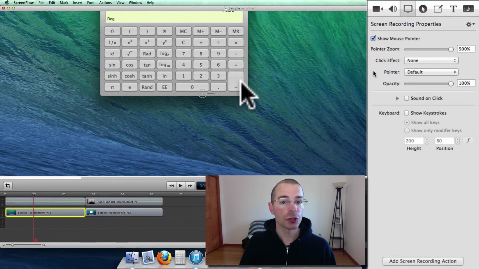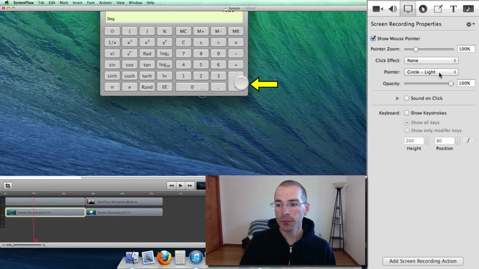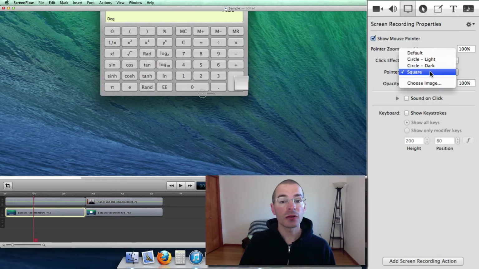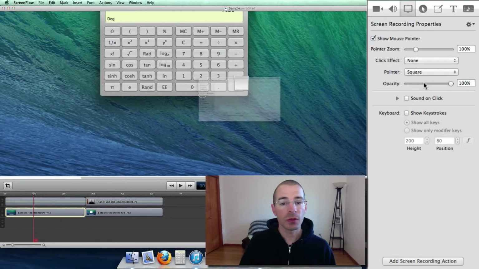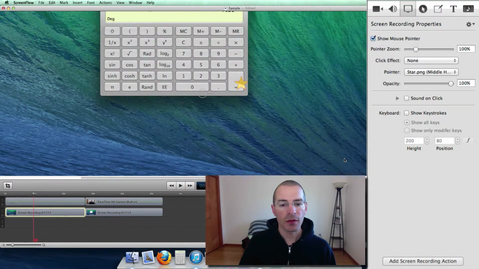And the other thing is you can choose different pointers. Reduce the size back to normal here. So you can choose a circle that's a light colored circle, like so, or a dark, or a square. Or you can actually choose your own image. Let's choose an image. I created one, a little gold star, star.png here. And there's a little gold star that's going to be used as the mouse pointer. And when you do the click effect invert, you can see that it inverts the color whenever you click. You can see that there.